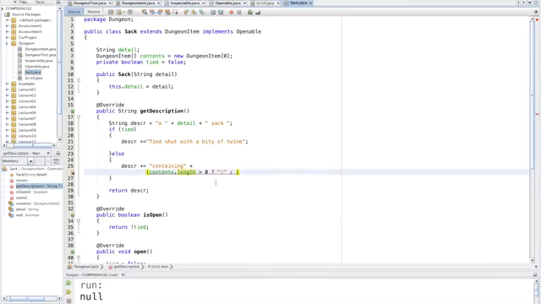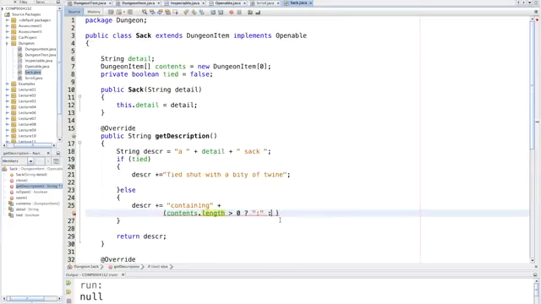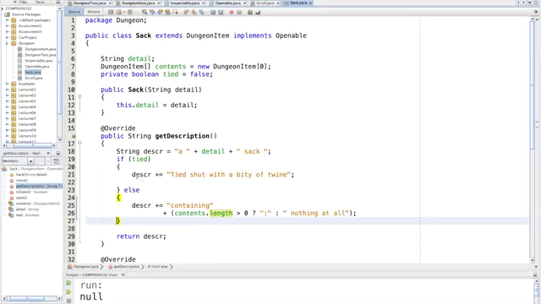Otherwise, don't be confused with the double dot. Just look at the construct of this if statement in previous lectures or online. But this is how it's done. If it's true, we take the first element in front of this double dot, and if it's not true, so if it contains nothing, we just want to say nothing at all. So now we have, if it's tied, shut with a bit of twine.